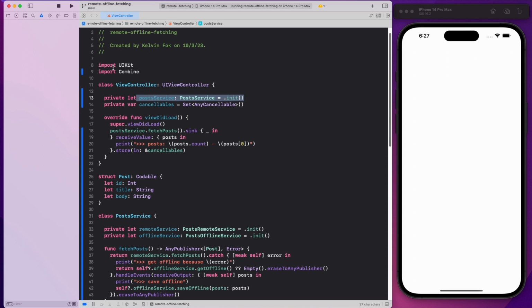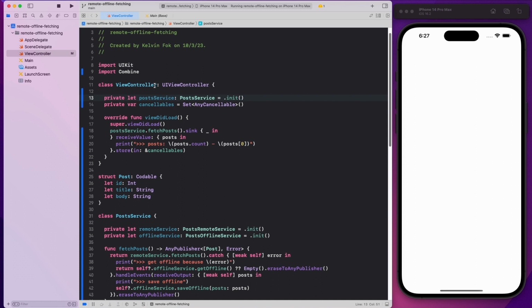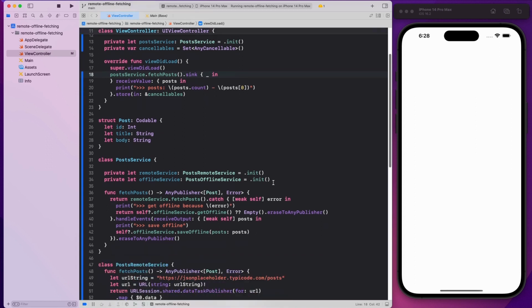Okay, so let's start with the storyboard. The storyboard is completely empty. It's just a blank view controller over here. And then inside the view controller, inside viewDidLoad, I'm making a call to the post service, and it allows me to fetch some posts. You can think of this as a Facebook feed. All right, so a post is basically just some information.